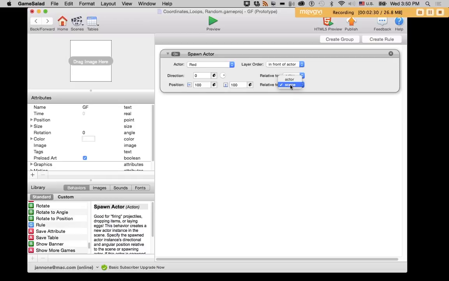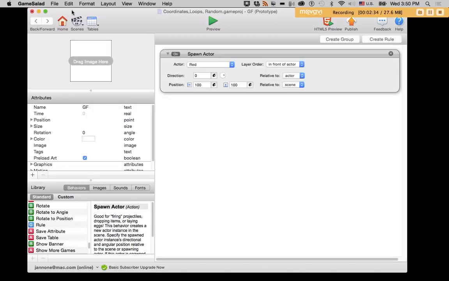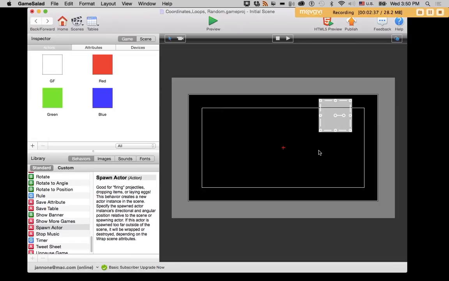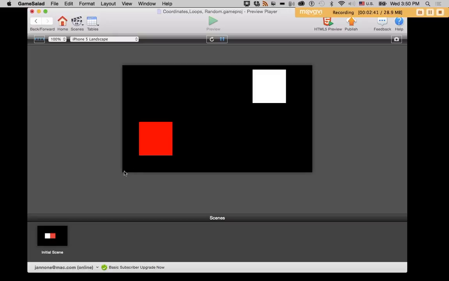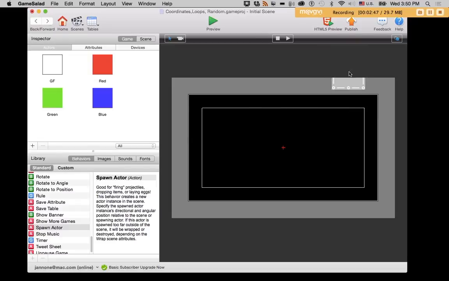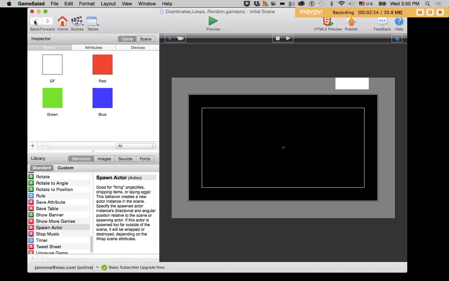I've achieved this by changing this to relative to scene. And this is independent of where my game functions is now. If game functions is over here, red appears in the same place, 100 pixels to the right and 100 pixels above the 0, 0 origin point. Even if game functions is not visible, red still appears in the same place. This is absolute positioning. And just memorize it.